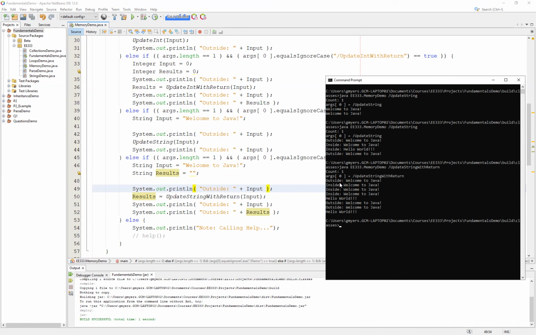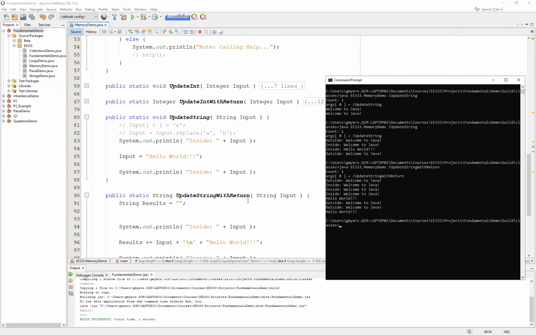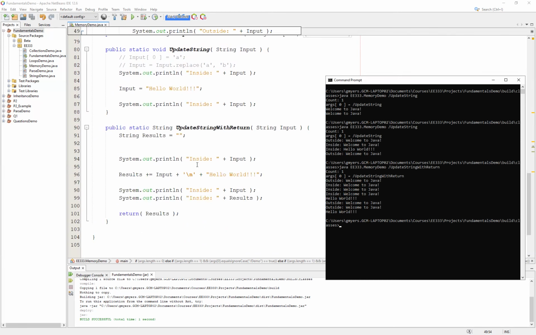And you can see here that outside it simply says welcome to Java, as we would expect. Inside the function, it also says welcome to Java. That's essentially what we see on line 94. And then we append onto that a new line as well as hello world. And you can see here that for the inside input, it says one last time, welcome to Java. But then we also append the hello world onto the results.